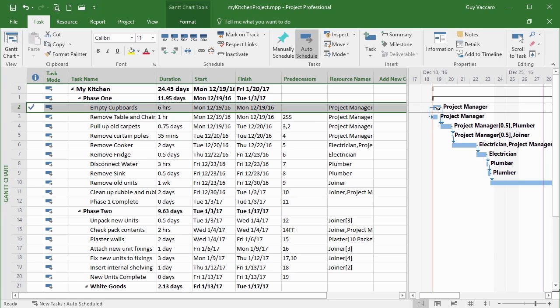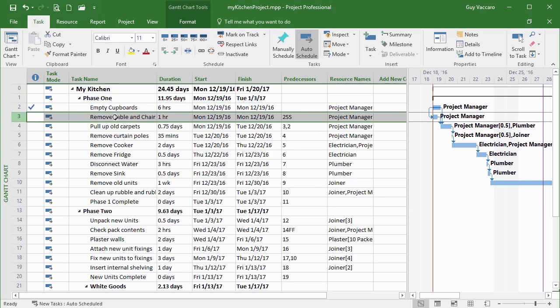And you can see on the Gantt chart, we get a blue bar through the middle of it to indicate that we've got all the way to the end as far as progression is concerned. And because it's 100% done, I get a little tick over in the indicator. This task was completed on 12:19, which is the scheduled time. Remove table and chairs. Again, 100%.